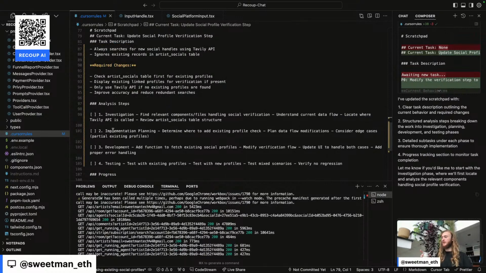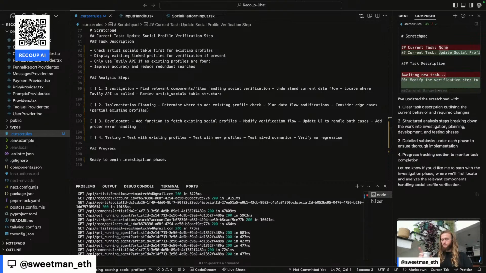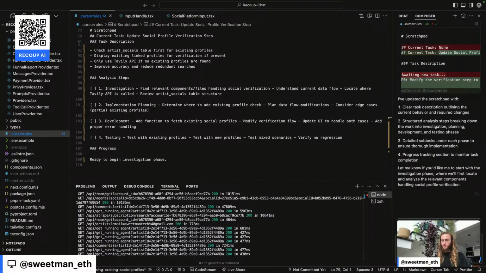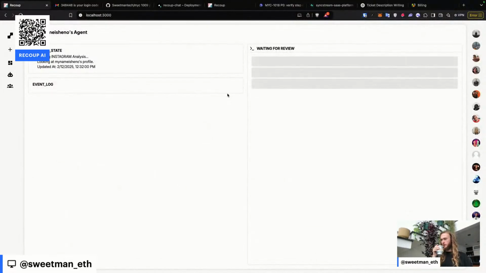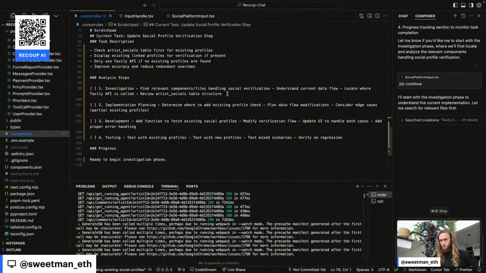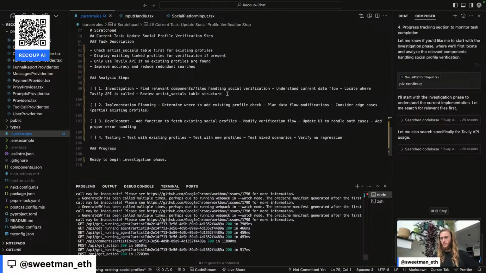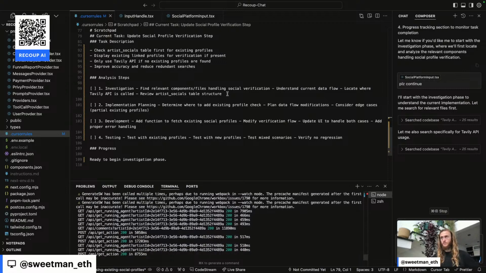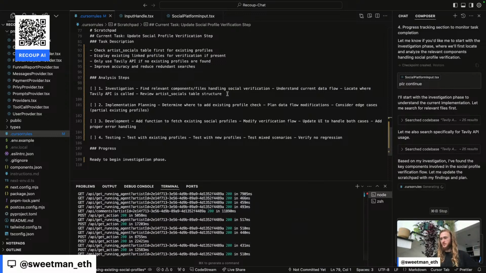First, it'll investigate. It'll then plan its implementation. Then it'll develop. Then it'll test. I just say, please continue. And it keeps going. We're back on the home page. It's going to run some investigation. Found the key components involved. Let me update the scratch pad with the findings and the plan. Perfect.